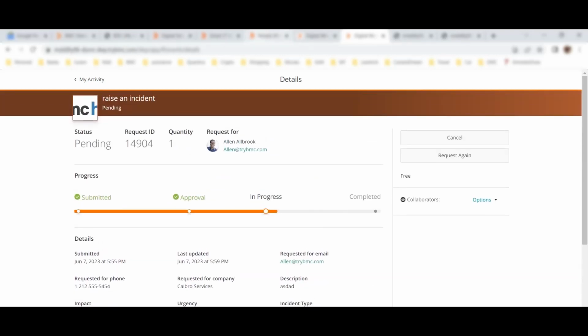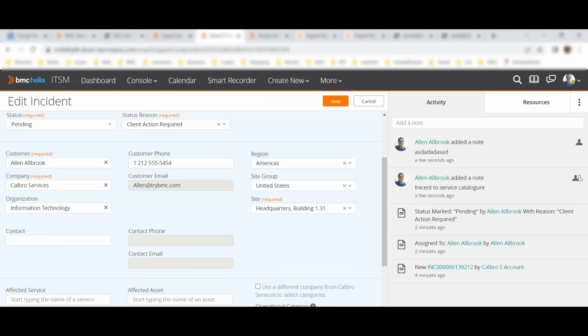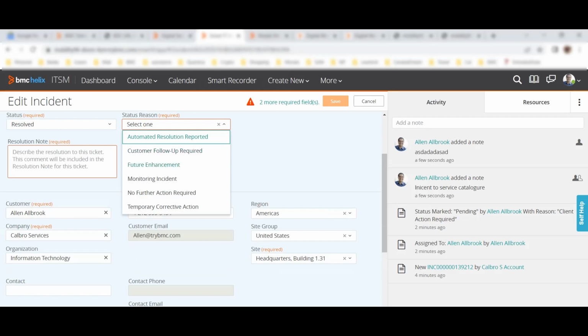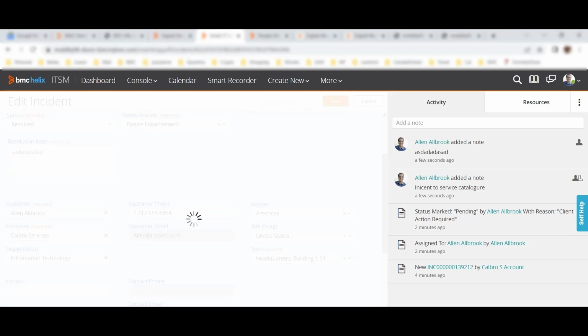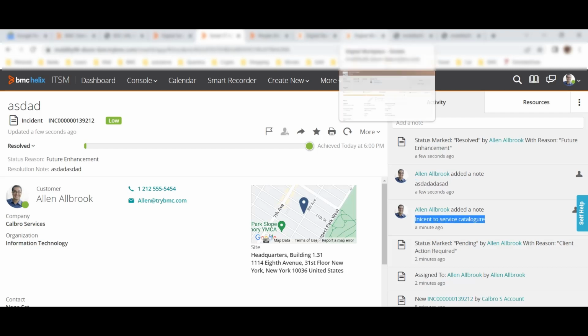Now when I move this ticket to final status, for example, let me resolve this case. Customer for future enhancement. I would provide something random. I'll save it, and then you can see here this was the earlier update which we had added as a note from service catalog. It has come here. Similarly, whatever we added here from the incident has gone to the service catalog.